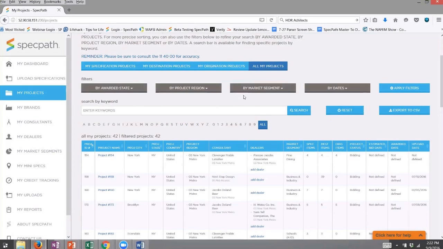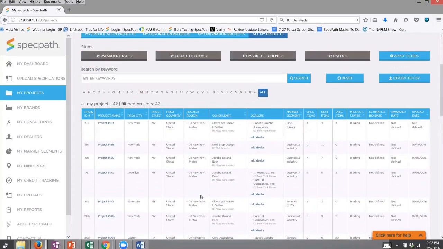So this main table for the projects, this is all the projects for this rep firm, and then this is their filtered projects. I'll get into these filters in a minute. So this is all the projects that this rep firm has in SpecPath, and they're currently listed down here below.